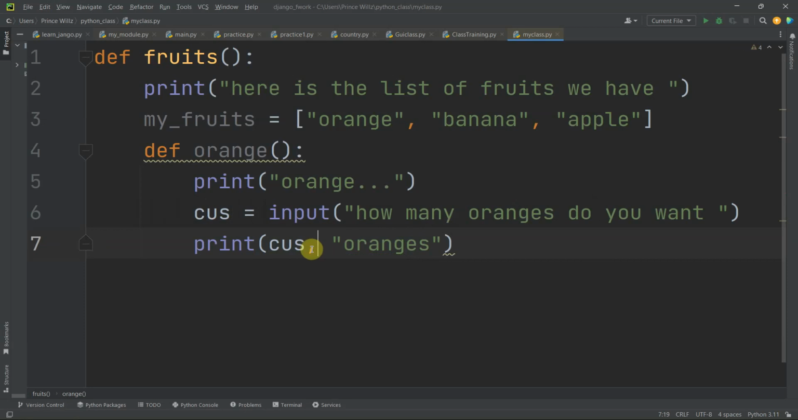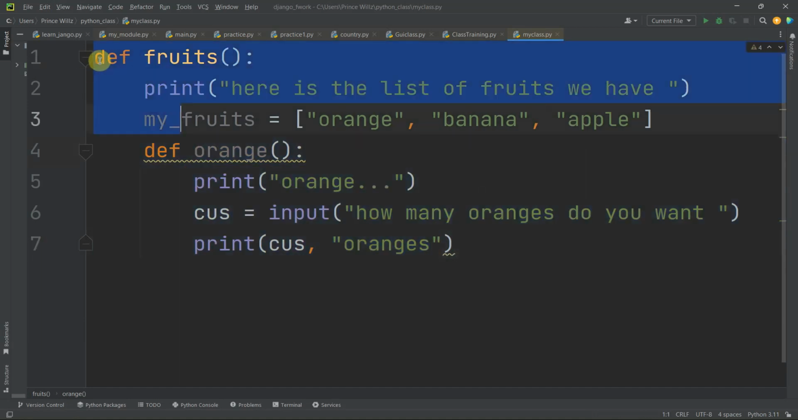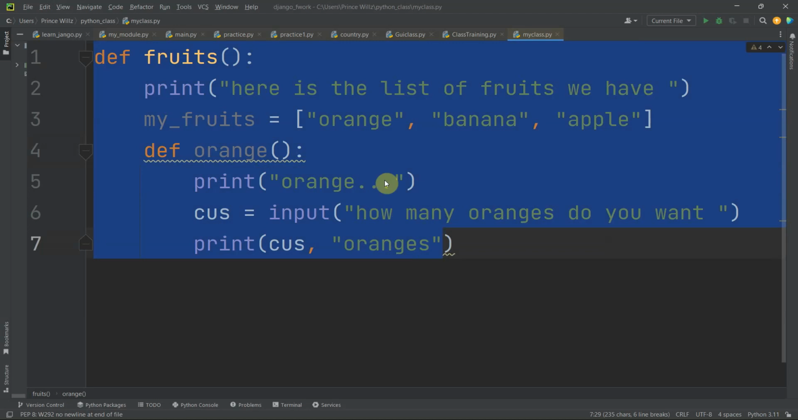Okay, remember what happened here. This will print out the number the user entered and then include it with the word oranges. So if the user enters 5, it means 5 oranges. Okay, now this is another function. We have created another function inside of this function.